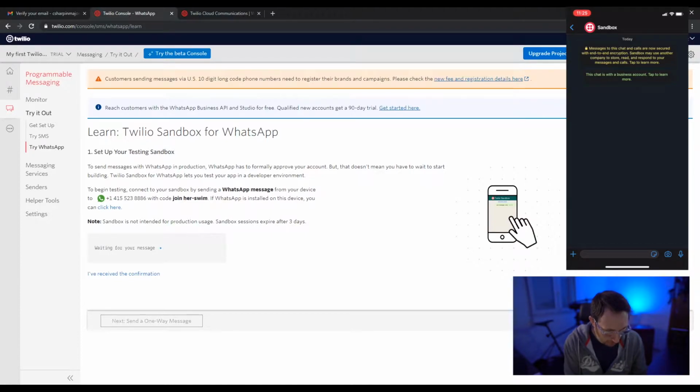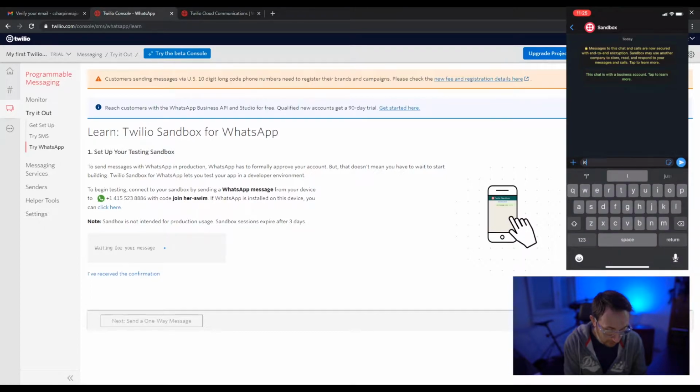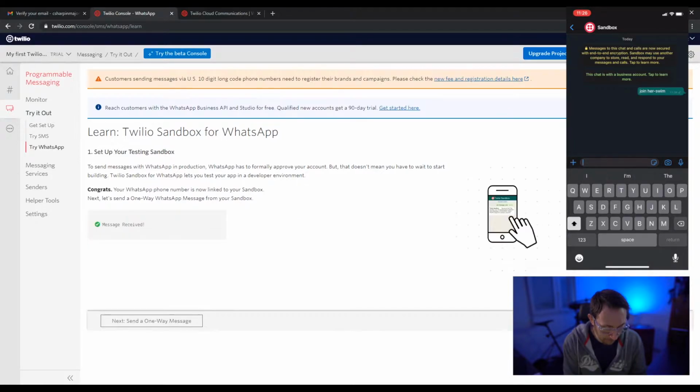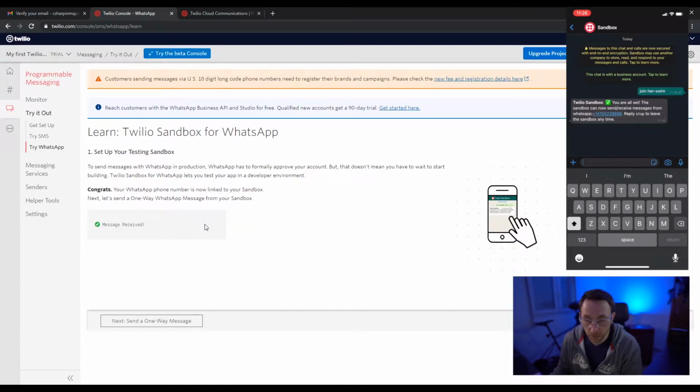So let's go over to the phone here and then we'll type in exactly what is there, join space her dash swim. You can see I've already added the number to WhatsApp and I'm sending the message directly to that number. Now you can see I get the message responding, you're all set. And then you can see on the web page as well that it has confirmed that the message has been received.